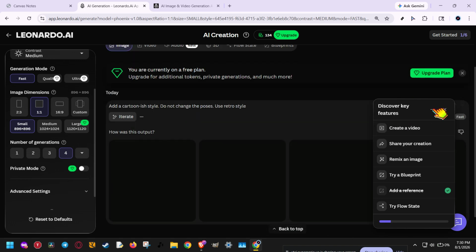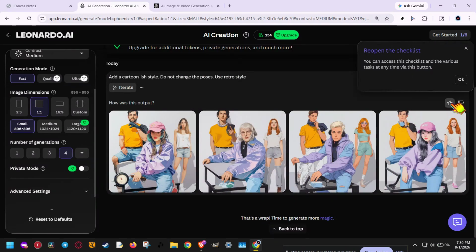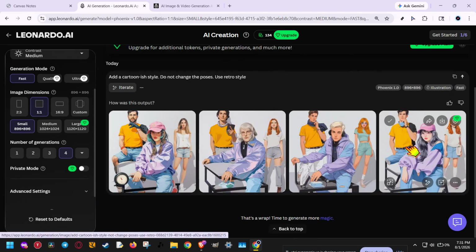If the result isn't exactly what you wanted, don't worry. You can easily go back and adjust the strength, try a different model, change the preset, or rewrite the prompt to get a better cartoon effect. A lower strength usually gives you a more playful cartoon look, while a higher strength keeps more of the original photo details. That means a few small changes can make a big difference in the final image.